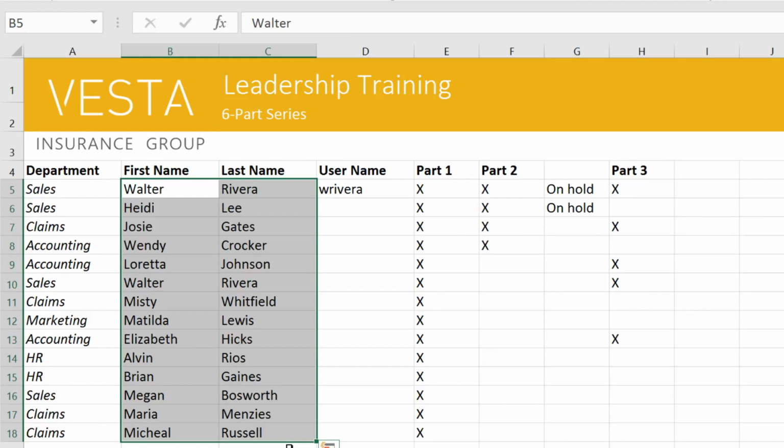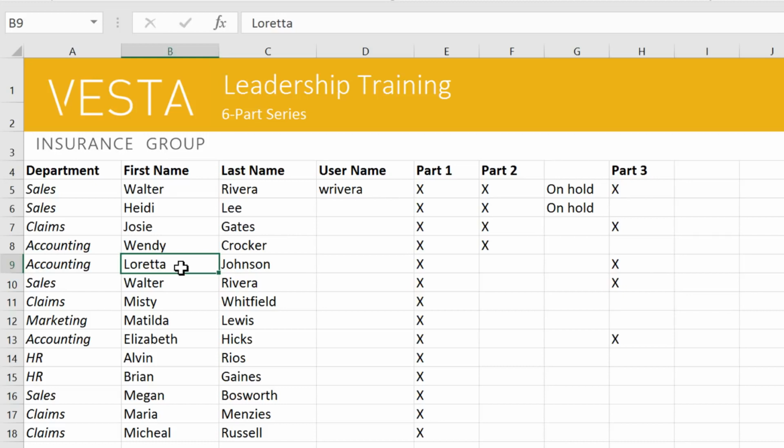For now, I'd just like to show you the basics. We'll start with inserting content into a cell. This person has confirmed that she completed part 2 of the training, so I'm going to select cell F9, then type an X. It appears in the cell and in the formula bar, where you can also enter or edit the contents of your cell. In fact, I'm going to take this opportunity to change the X to a capital X, so it's consistent with the rest of the list.